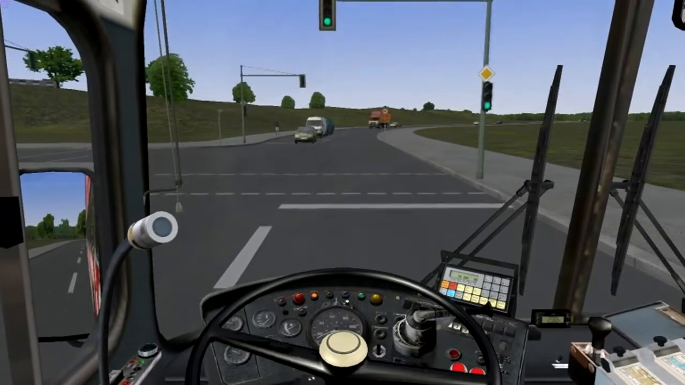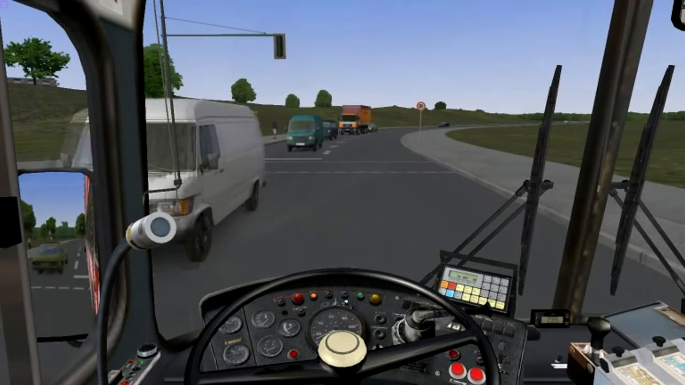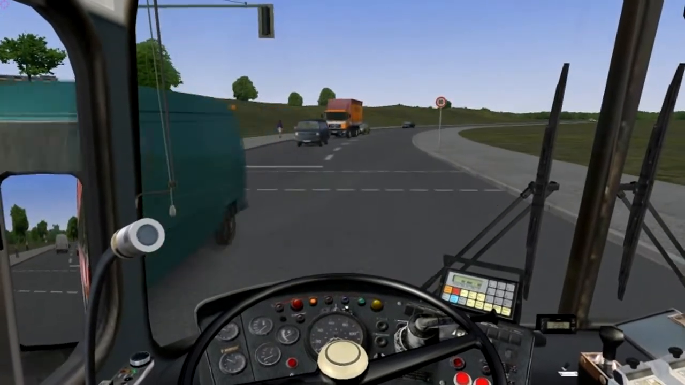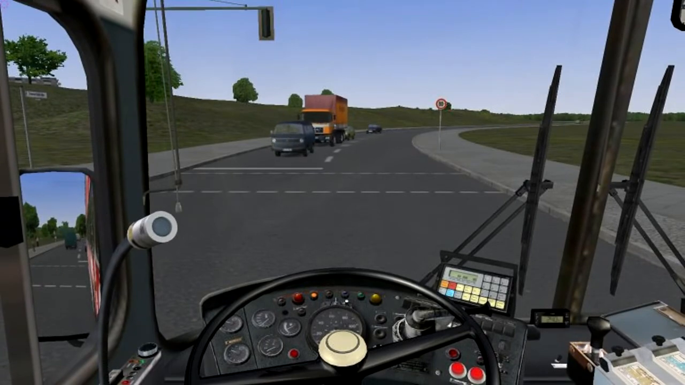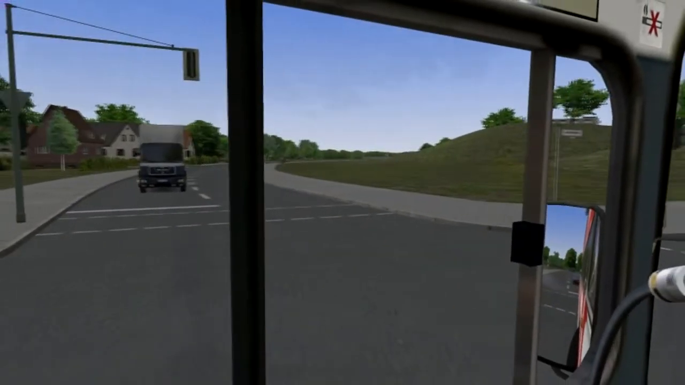And we'll make a left hand turn here. And it looks like this guy's going to wait for us as we make our turn.